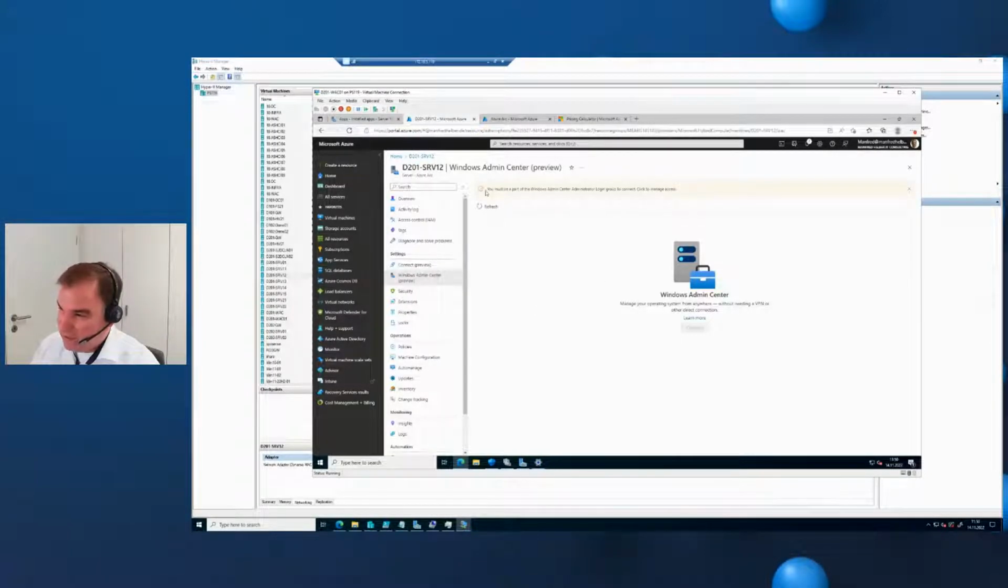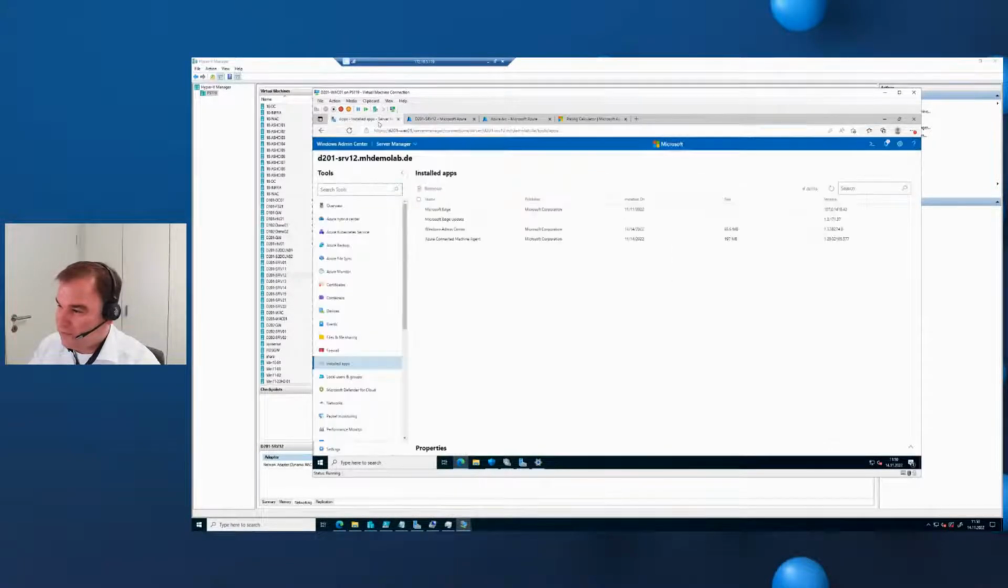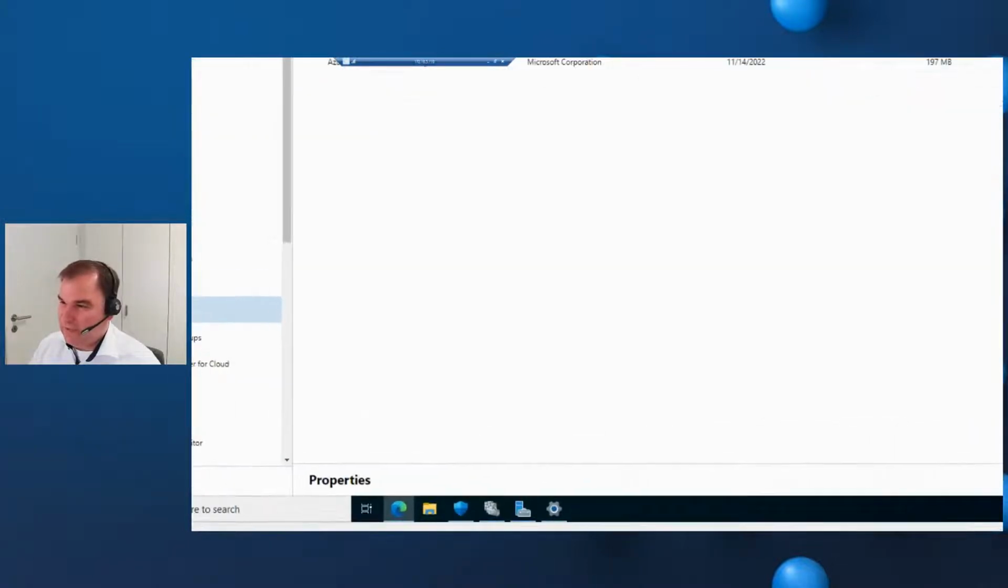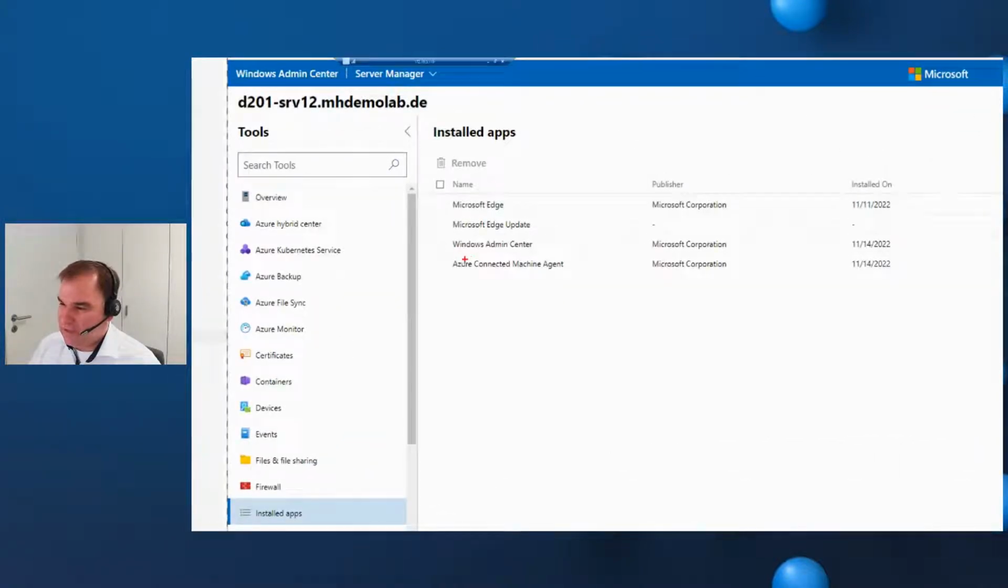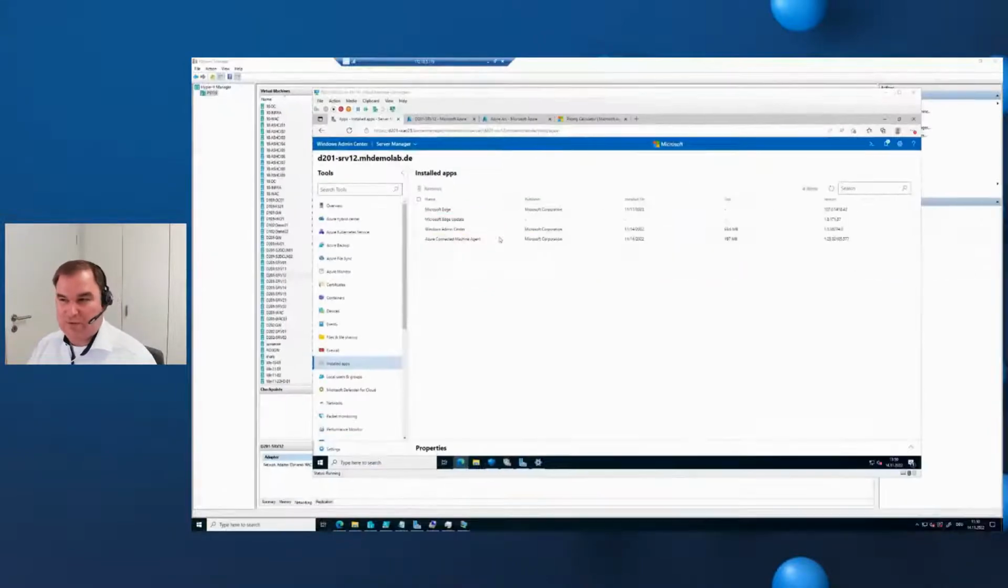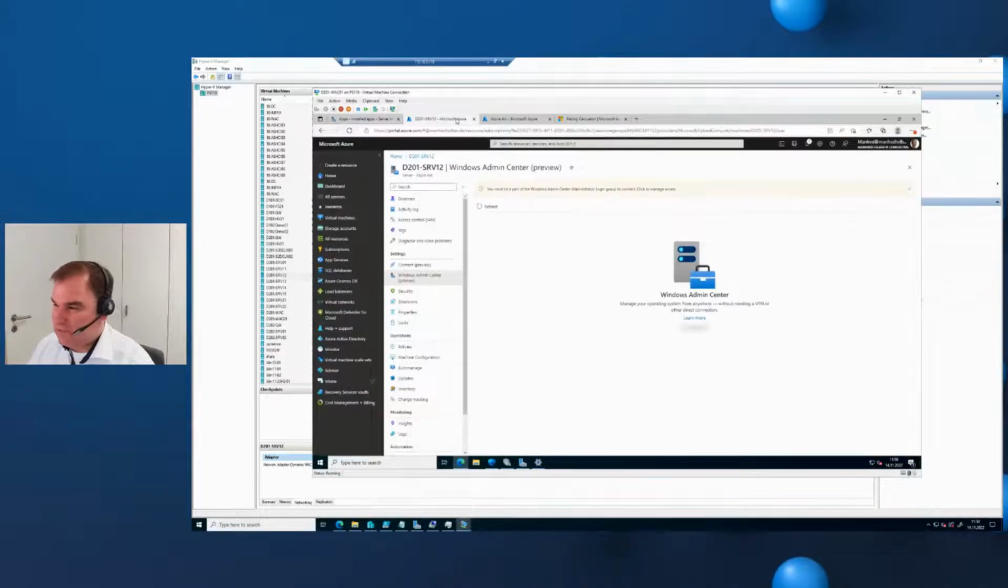Now we have an important information. You must be part of the Windows Admin Center Administrator login group to connect, click to manage access. So Windows Admin Center is installed now. So when I refresh here, I will see on this server 12, I have an additional agent. The installation of the Windows Admin Center agent was triggered by the Azure Connected Machine agent. Now I have to configure some security settings to ensure that my user can access it.